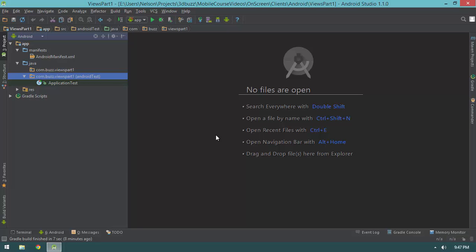What do I mean by that? Well, if I had two sub packages underneath com.buzz.viewport1, we would see two subfolders in it. But because there's nothing above com.buzz.viewport1, it is all collapsed. So you're actually looking at several folders right here, because as you saw in the last video, there's a folder for Java, there's a folder for com, there's a folder for buzz, and viewport1. That's four folders, but I know how to count.